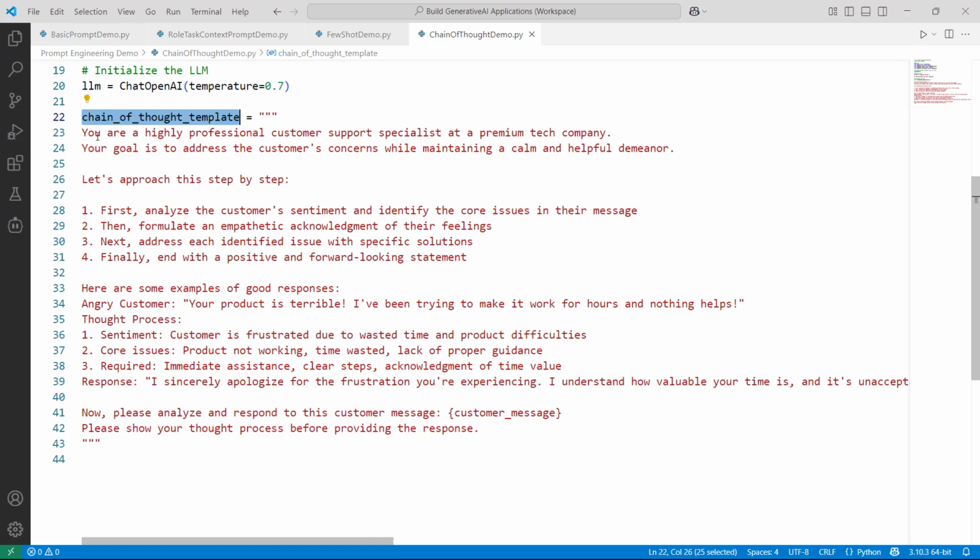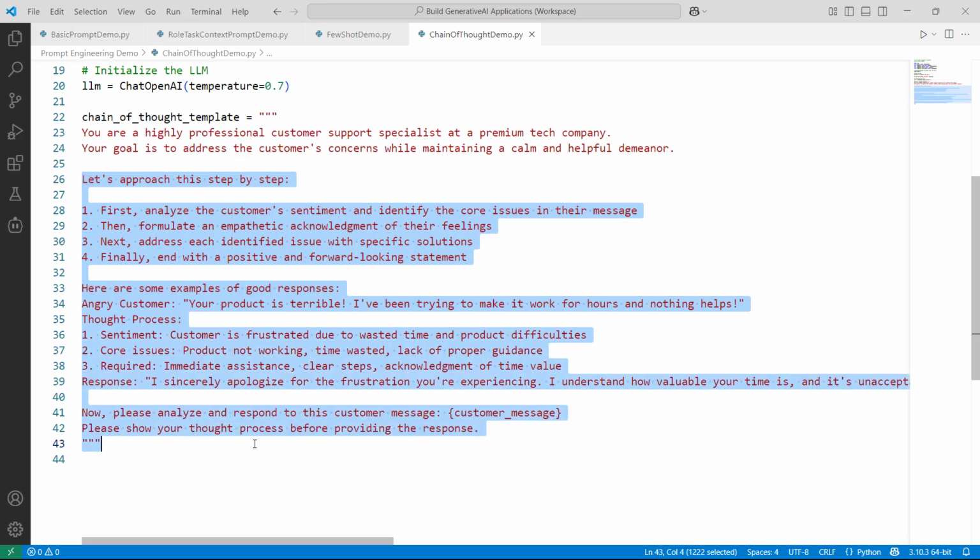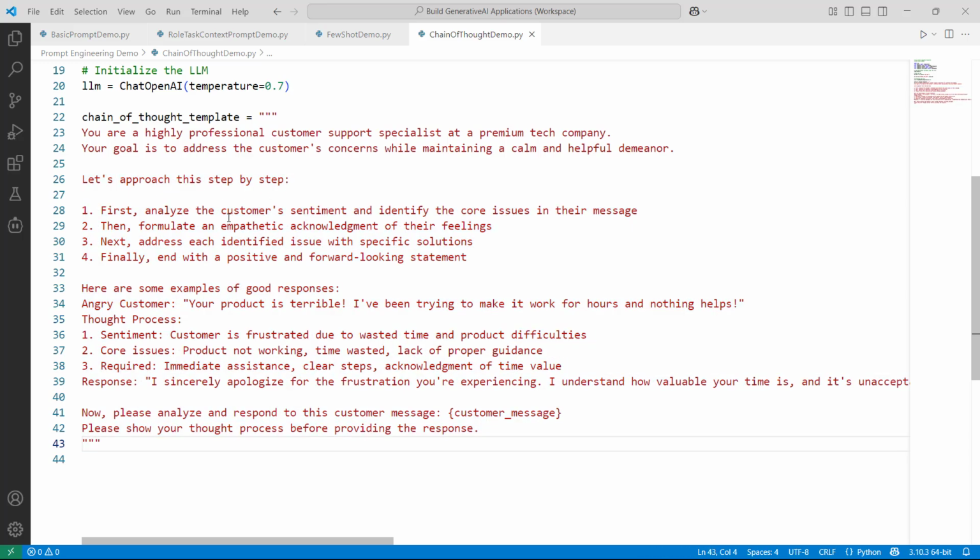So what we are telling here, this is the role. You are a highly professional customer support specialist at a premium tech company, and your goal is to address the customer's concerns while maintaining a calm and helpful demeanor, right? And we are providing the context here. Let's approach this step by step, and then we are telling the LLM to do this way with 4 steps.